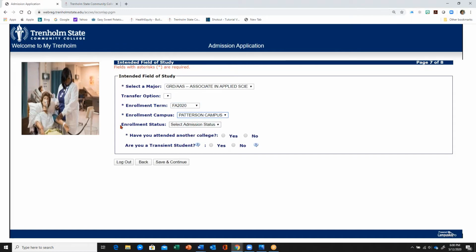Enrollment status, you don't have to put that down there. Skip that because there is no option there. Okay. Have you attended another college? I'm going to say no, I have not. Now, if you choose yes, it's going to ask you the name of that college. So if you have attended another college, choose yes and just put the name of the college that you've attended. As a matter of fact, I'm going to choose yes so you can see what that looks like.